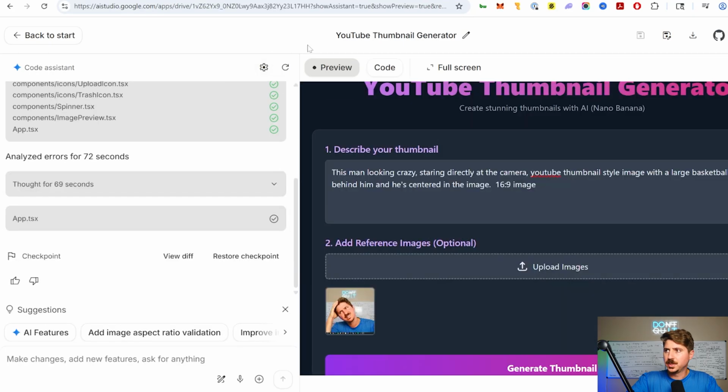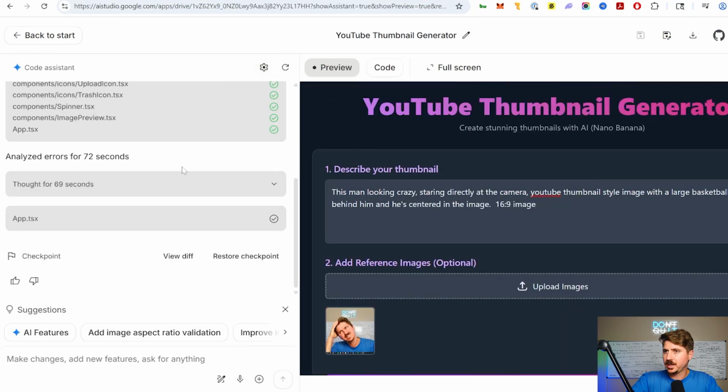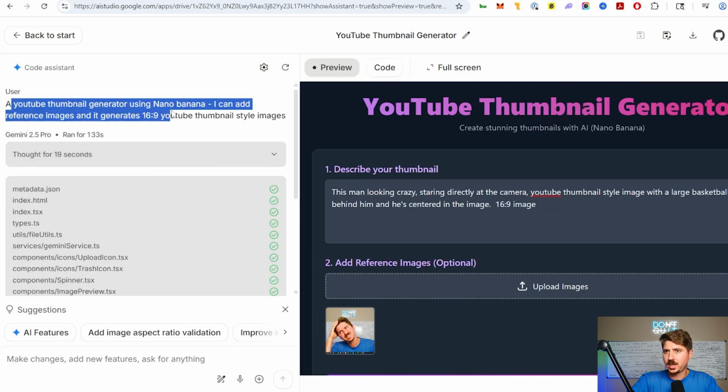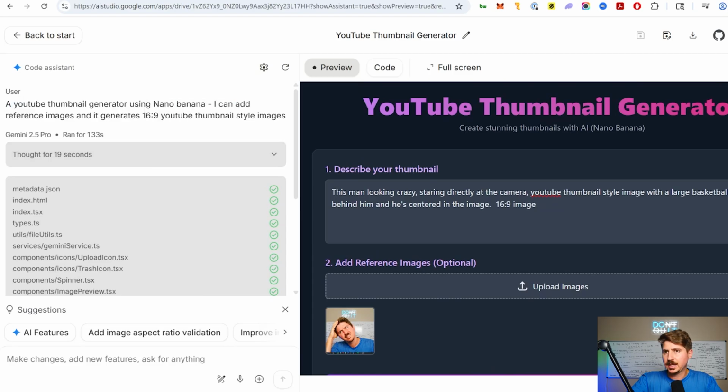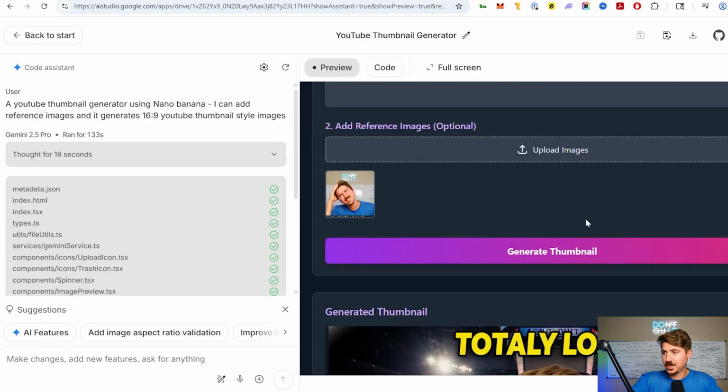The first one that I built is a YouTube thumbnail generator. All I asked it to do was create a YouTube thumbnail generator using Nano Banana. I can add reference style images and it generates 16:9 thumbnail style images. Basically, it gives you describe your thumbnail, add reference images, and it built this whole tool for me.